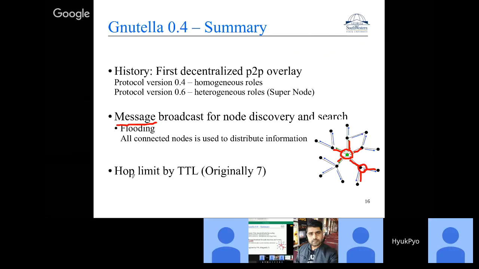And there is a concept of TTL, which is time to live. The original version of Gnutella has a time to live of 7. 7 means each message can be forwarded within 7 steps. So after 7 steps, the message will not spread anymore.